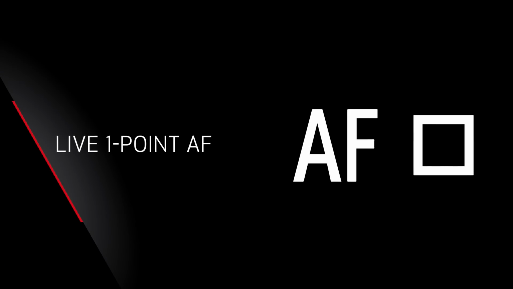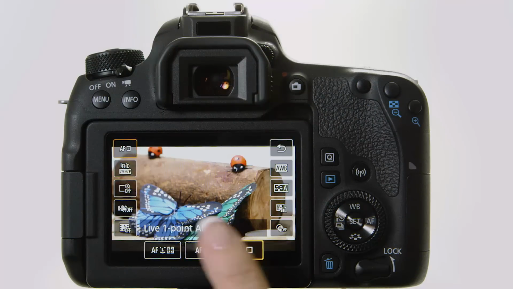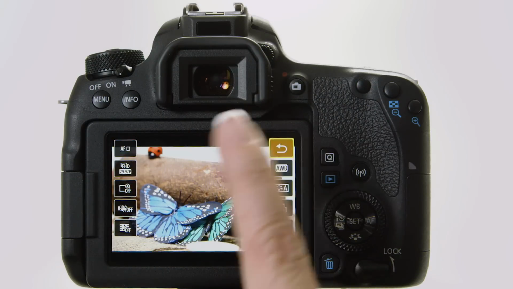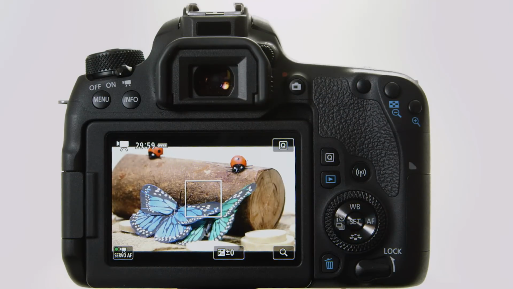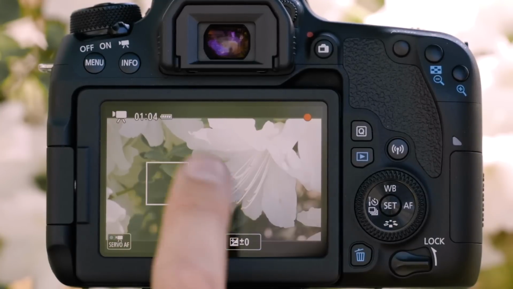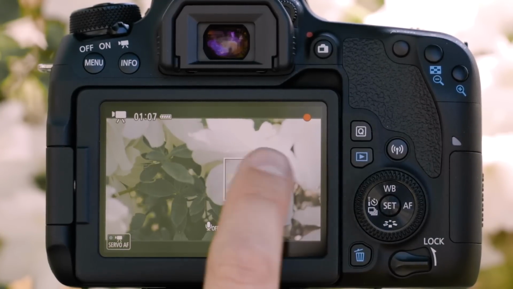Live 1-point AF means you'll use a single focus point to tell the camera where to focus. This gives you the most precise control over what the camera focuses on. The AF point appears on screen, and you can tap the screen at any time to refocus on something else.